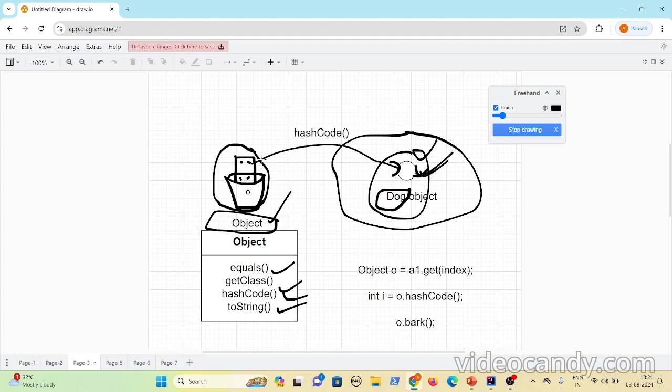But here, what buttons will it create? It will not create buttons for the methods that are present in the dog object. It will create buttons for the methods that are present in the reference variable class, not the object class.